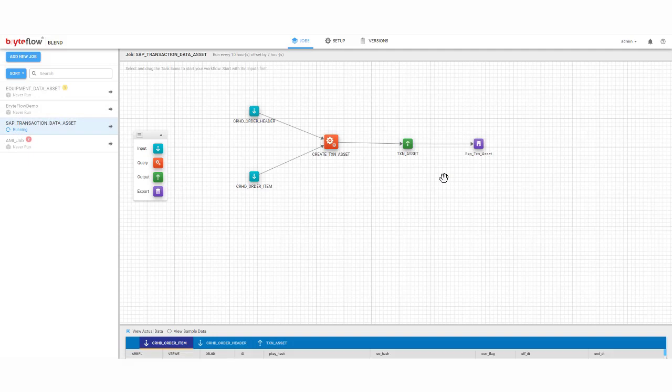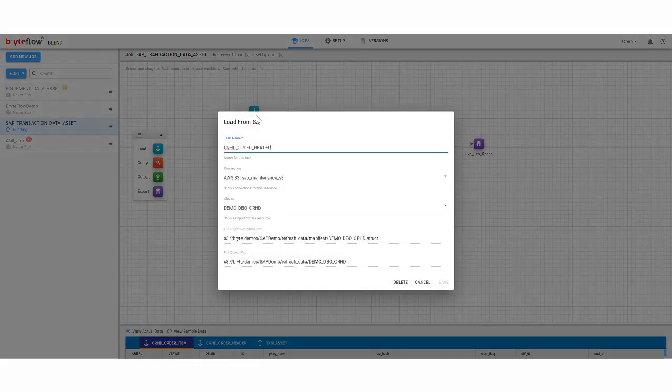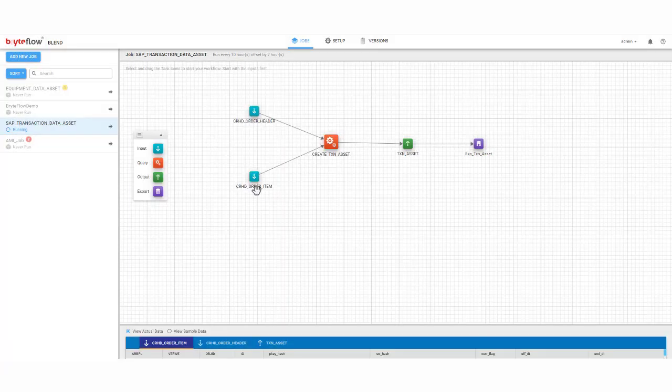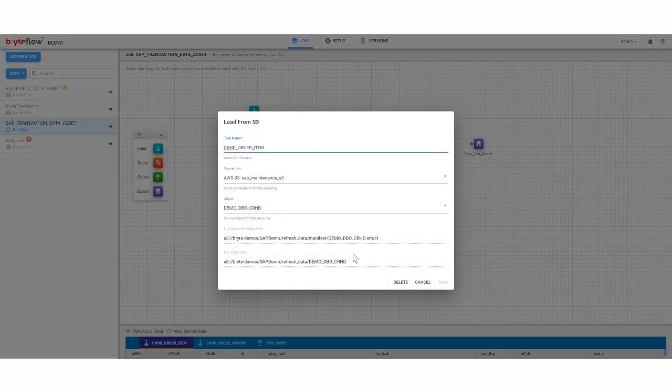Now, we will build the SAP data assets using BryteFlow Blend. We have two inputs to the transaction data asset, the header table and the item table. Both these tables have been replicated using BryteFlow CDC, and they are now available on Amazon S3 as a constantly updated replica from SAP. We can configure the load from S3 tasks to point to these objects on S3.